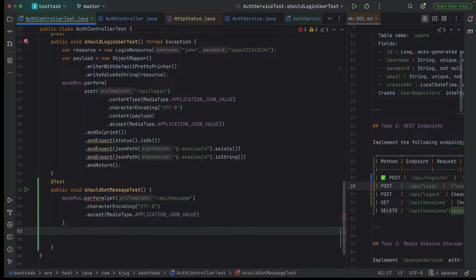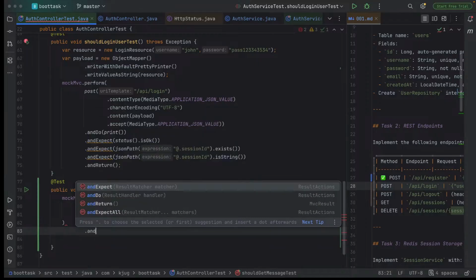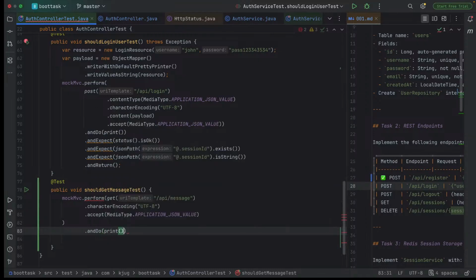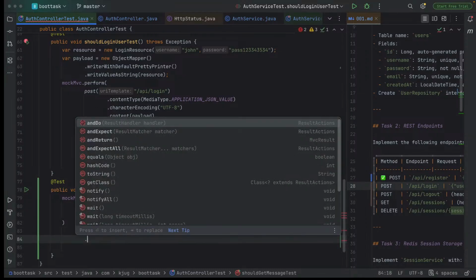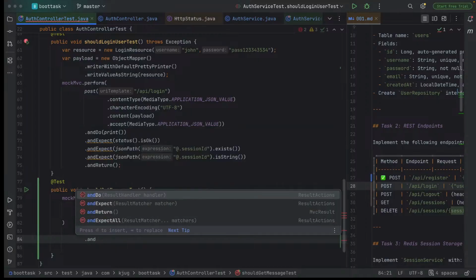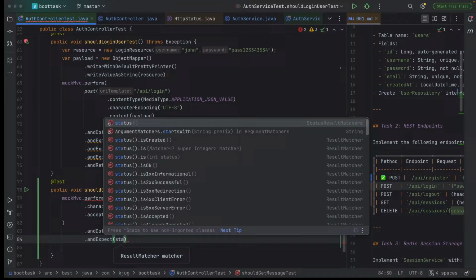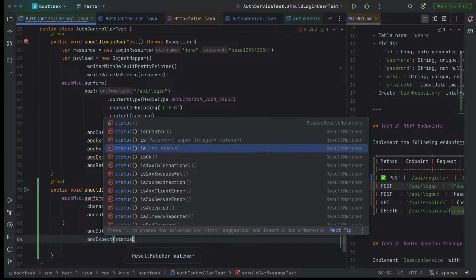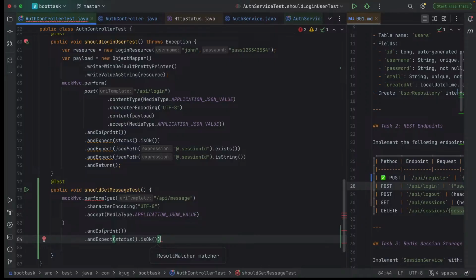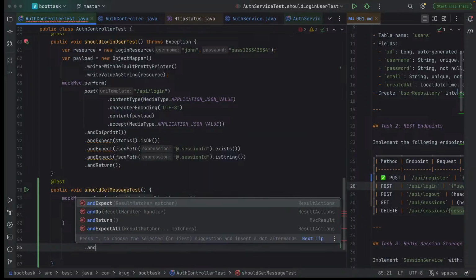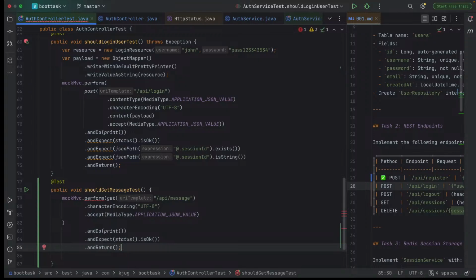Then what we can do after is call print. Print just allows us to log the HTTP request-response cycle and see the structure of the HTTP request and the structure of the HTTP response. And then expect, which allows us to specify expectations. We expect the status code to be okay, which is 200. We won't do anything extra after that.